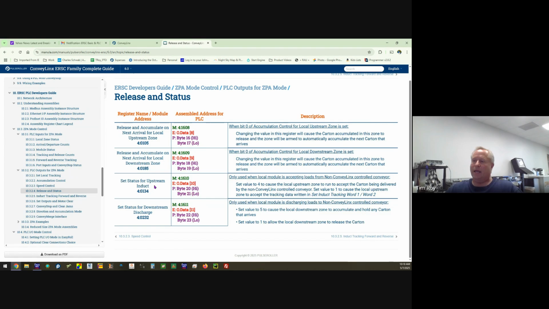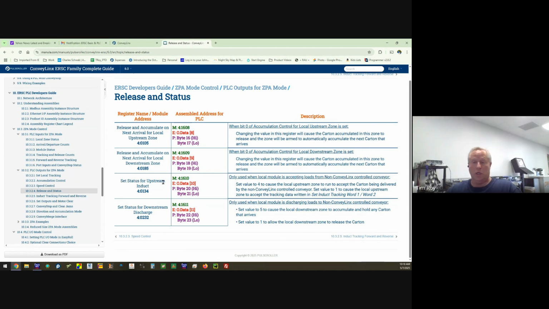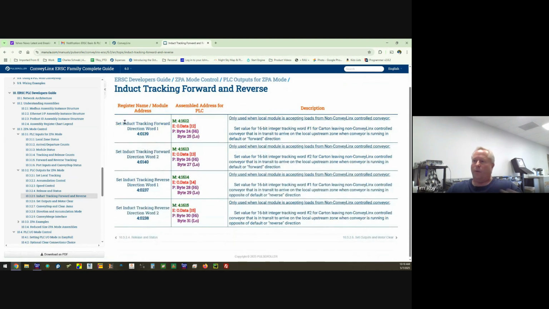This induct status also works in conjunction with another command. One, you can just use it to wake the zone up, no problem. Write a value of 4, the zone's going to wake up, accept the load, and keep going. But induct tracking. So we have set induct tracking. Notice the word induct.